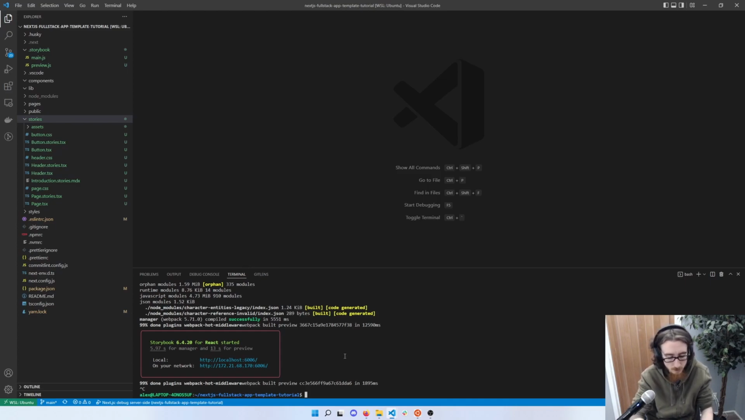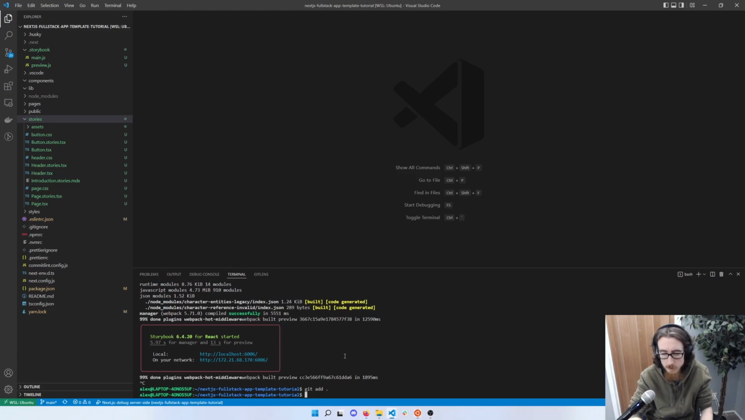So quickly, as I forgot, commit all the Storybook changes. So that's part of our build process. Implement Storybook.